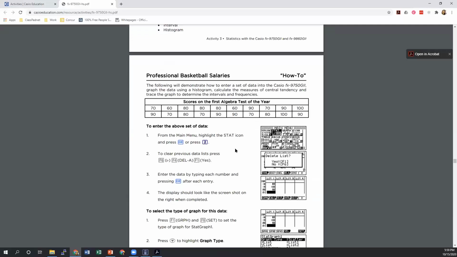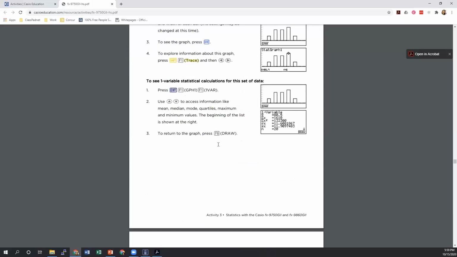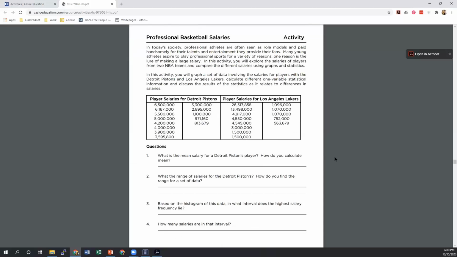And then we have a couple pages of a how-to. So once again, what are the things that the students need to know how to do on the calculator in order to be able to accomplish this activity successfully? And then it dives into the activity itself.